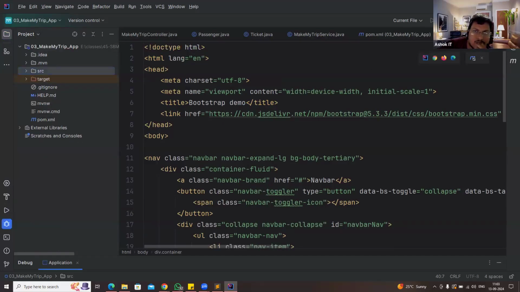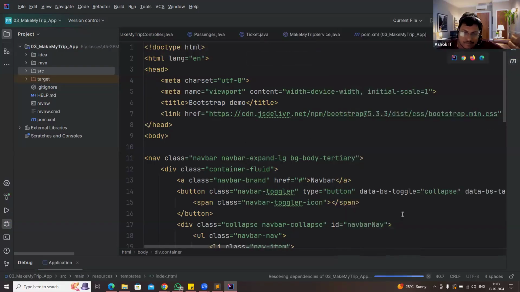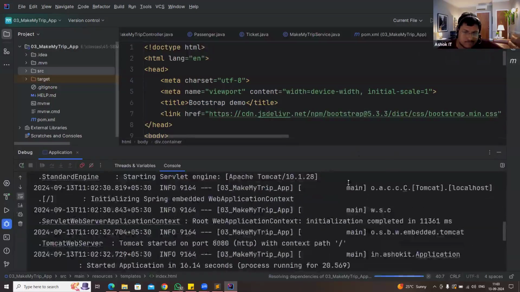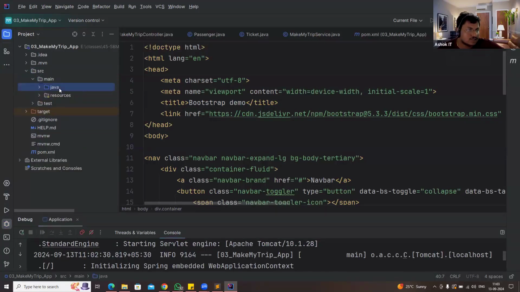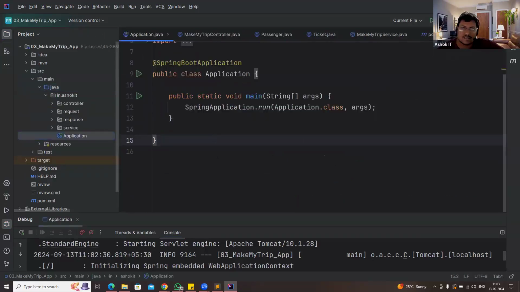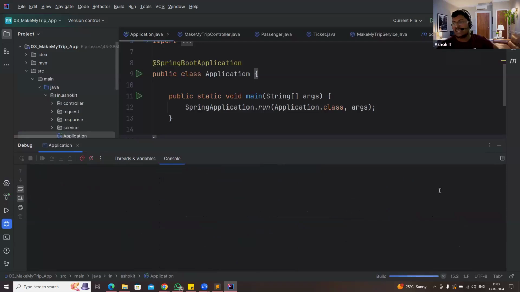It is not loading. Let me do the Maven build again. Reload the project. Yes, the project is reloaded now. Go to this Java start class, run this. Maybe the Thymeleaf dependency did not load properly because I added the dependency after project creation was completed. Now I have updated this Maven project.